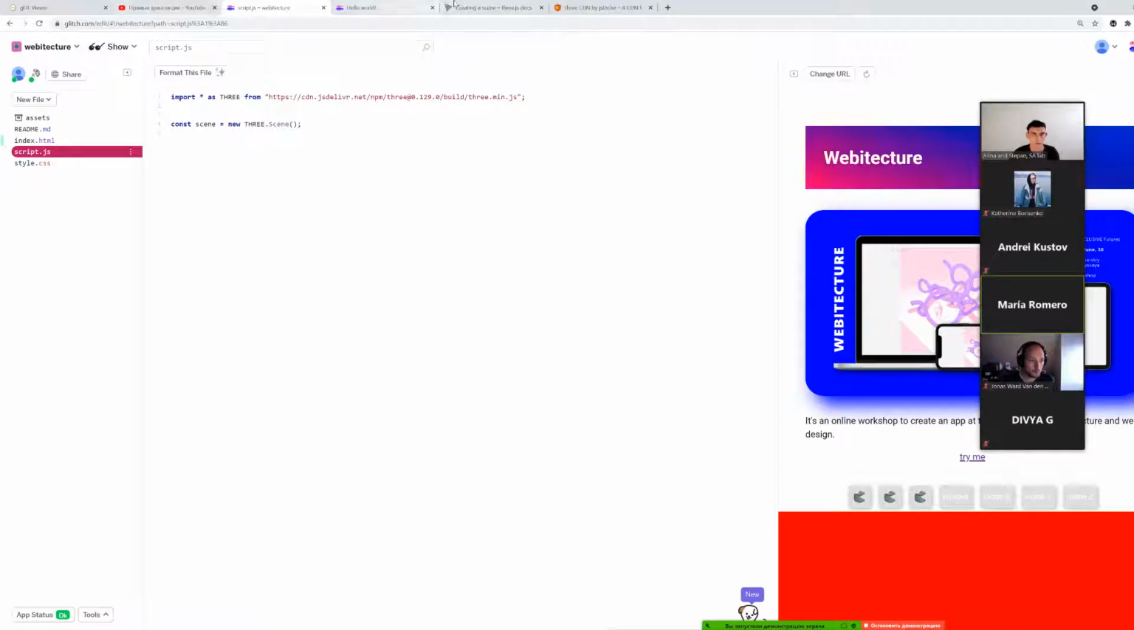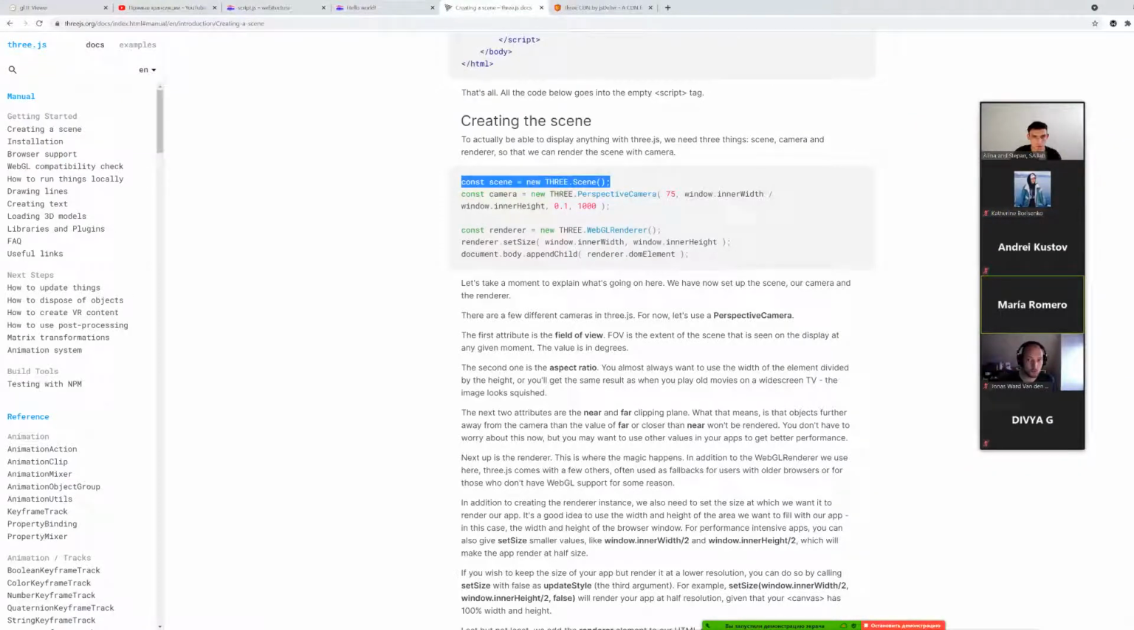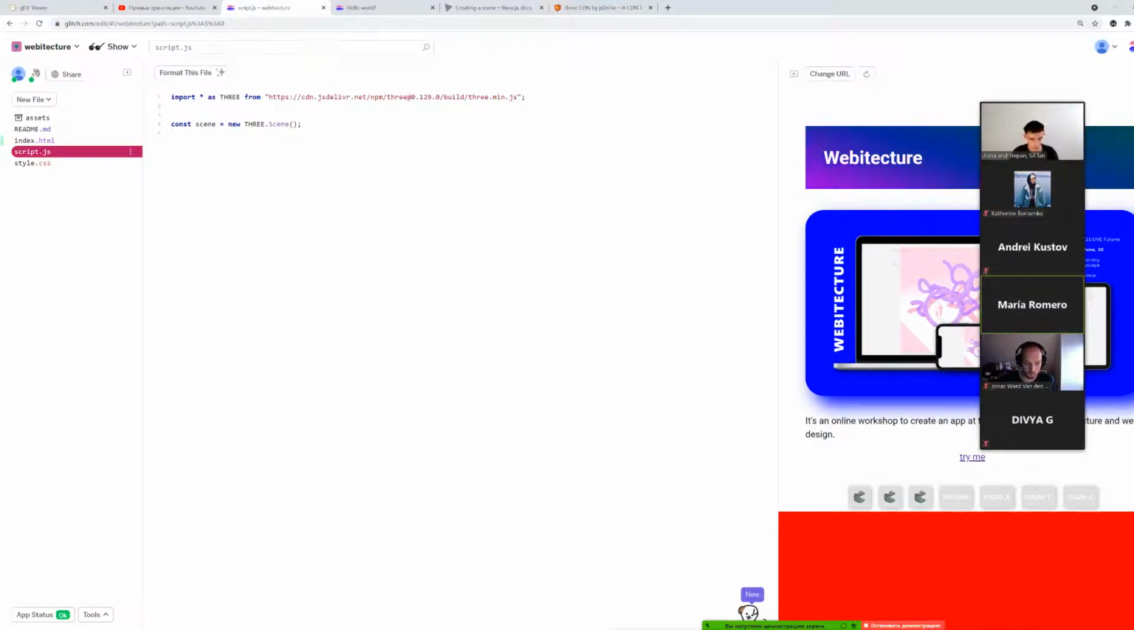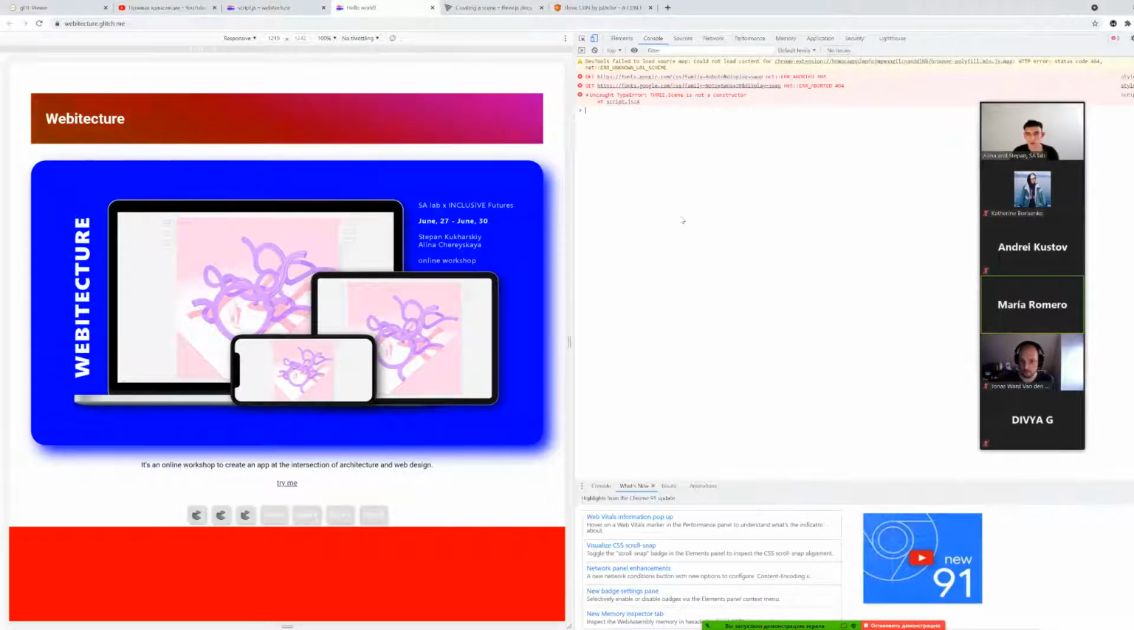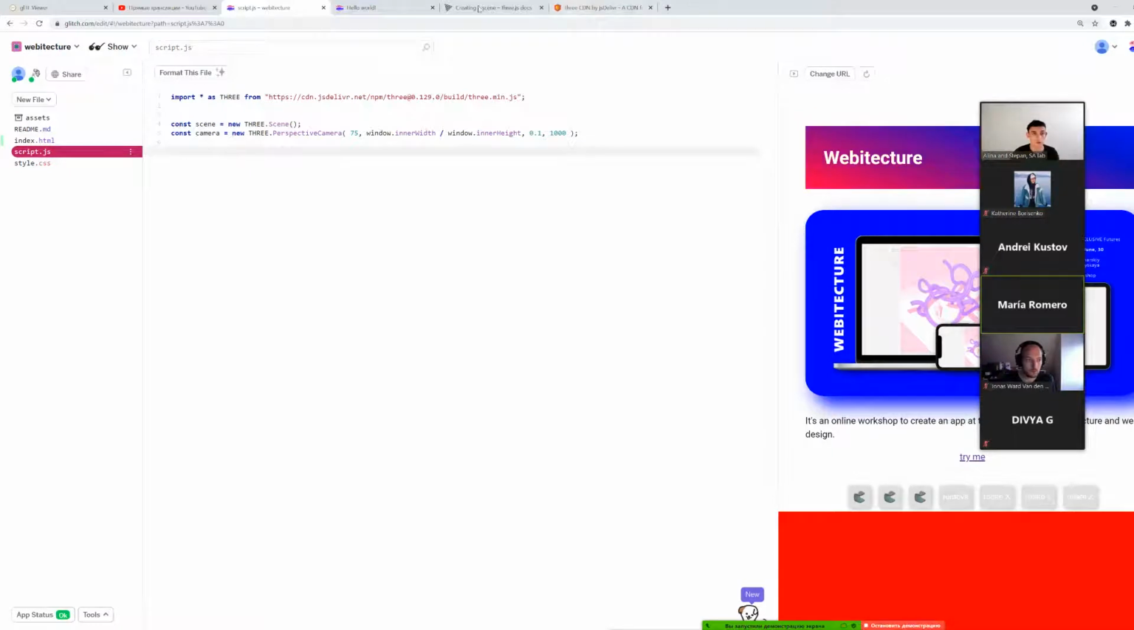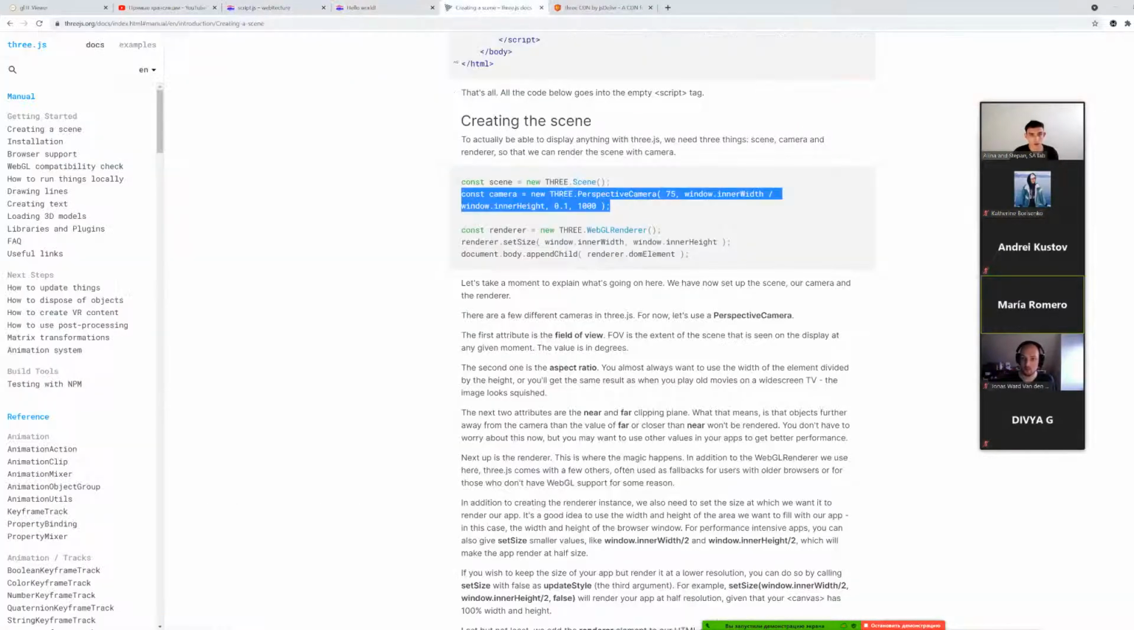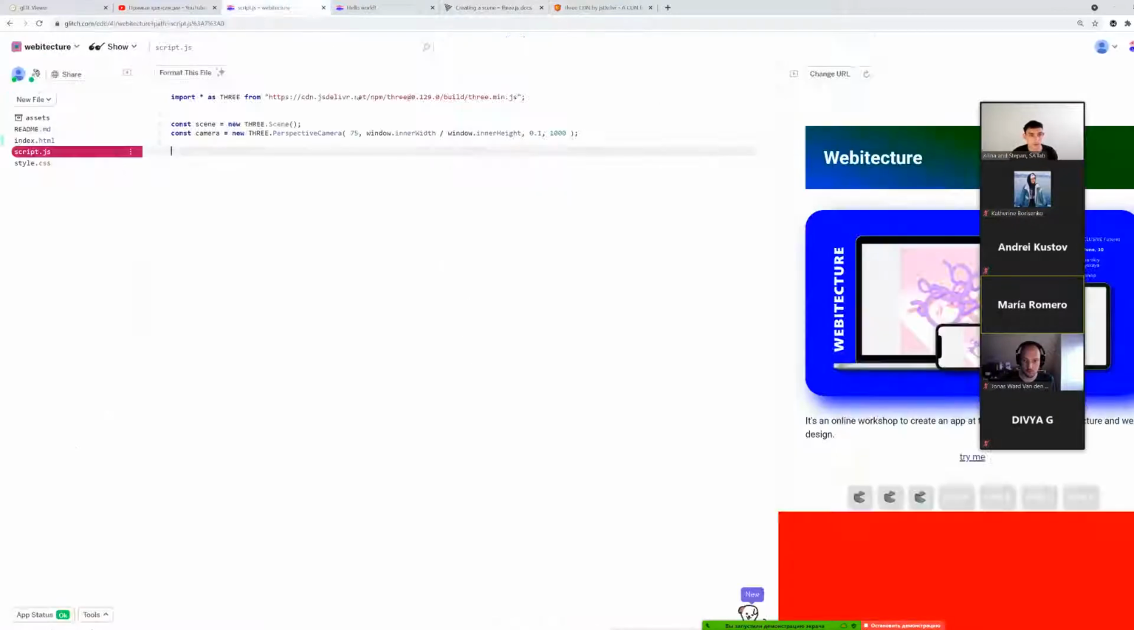So we have our scene initiated. Then what we need is our camera. You can just copy paste this thing. Any new mistakes? No new mistakes. All right. And then we need our renderer. All right, like this.